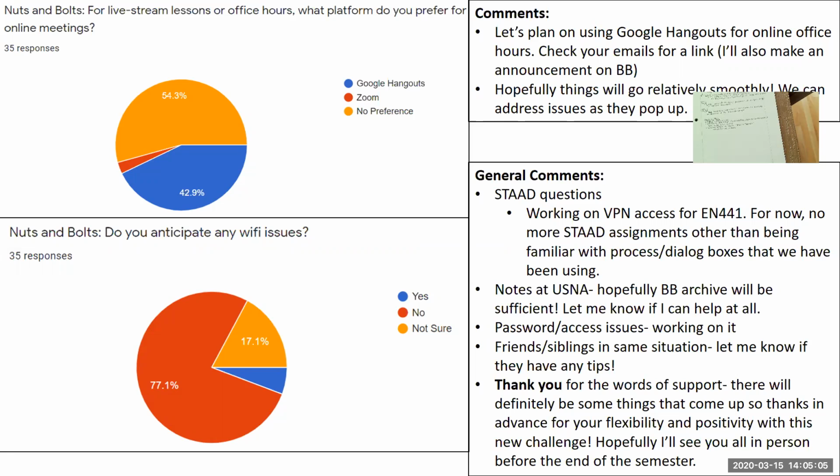I'm trying to get VPN access for everybody in EN 441, which means basically if you connect with this VPN, you can make your computer think it's on the yard, and so you could access STAD with no issues. For now, I'm thinking that we have enough things going on with this transition that we will plan on keeping STAD to general process-based questions, or filling in the dialog boxes like in class 6, and no more actually having to run the program.